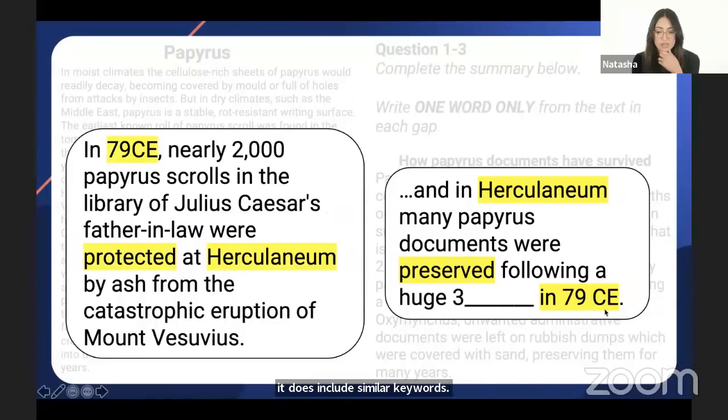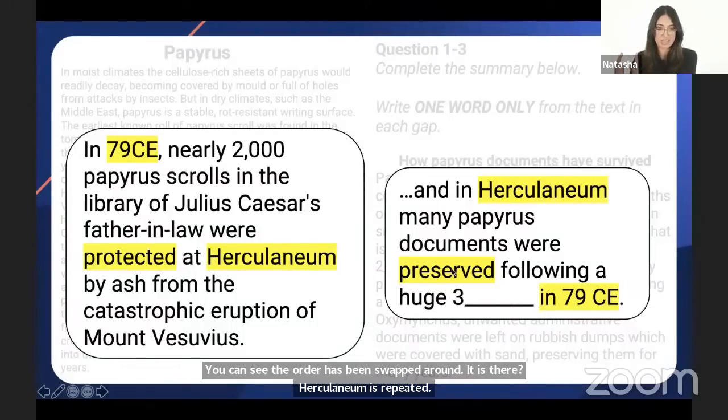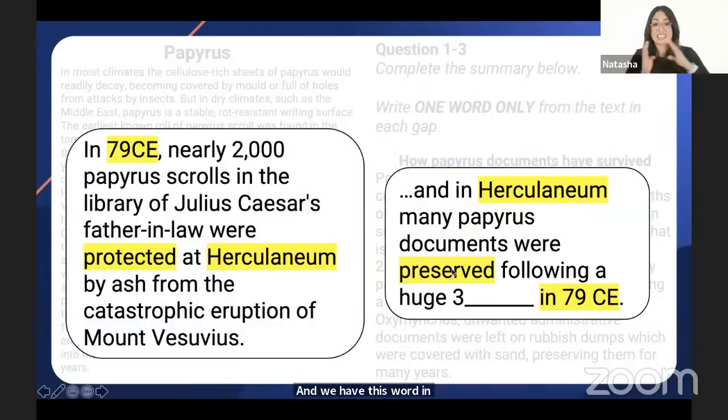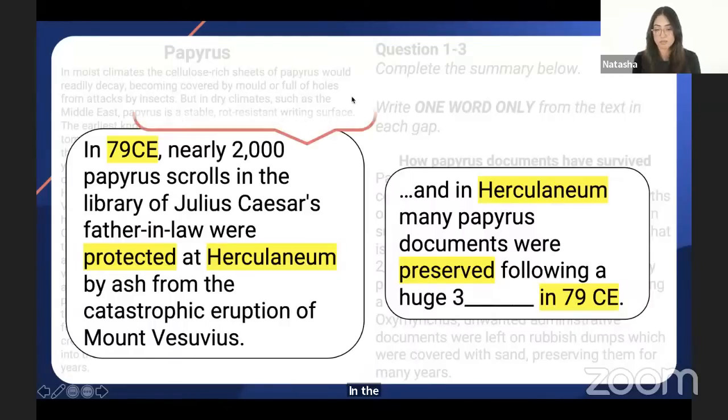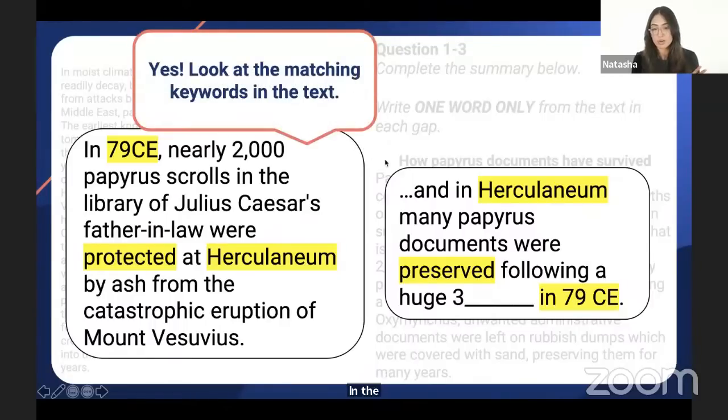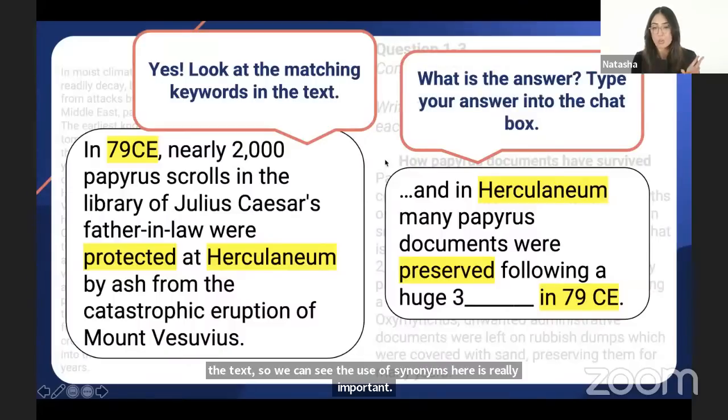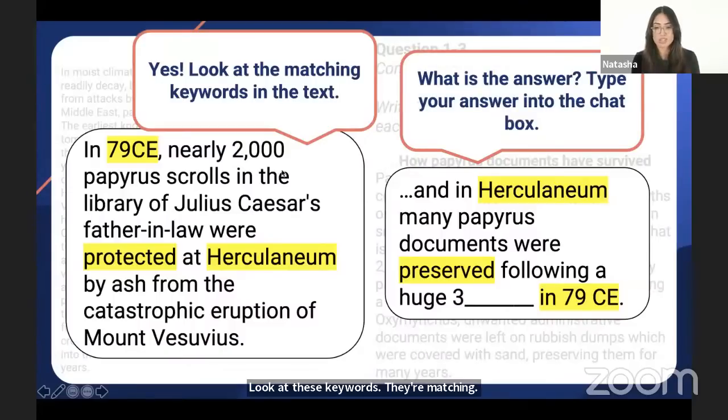So, the date, 79 CE, even though it's in a different place, you can see that order has been swapped around. It is there. Herculaneum is repeated, and we have this word preserved in the summary sentence, which has a synonym, the word protected, in the text. So we can see the use of synonyms here is really important. Look at these keywords. They're matching. What is the answer now? Type your answer into the chat box.